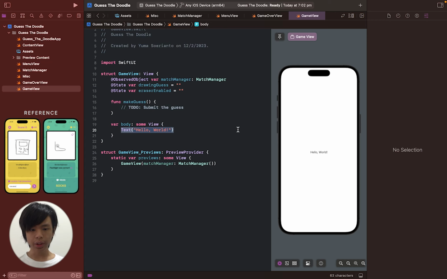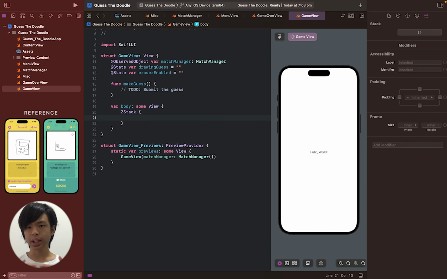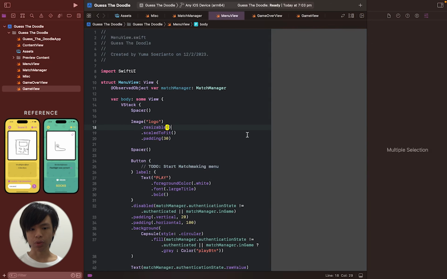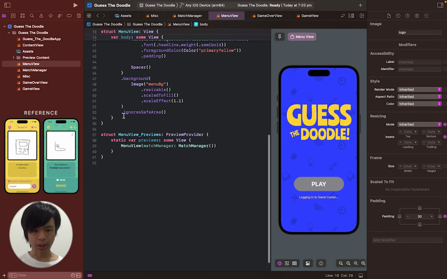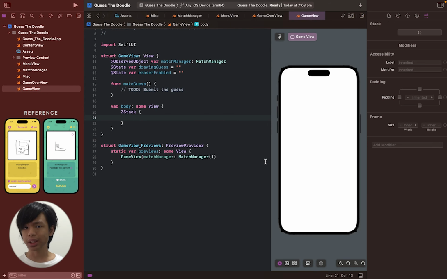Okay, so for the body, for the main beef of this thing, we're going to put in a Z stack so we can layer things on top of each other. So it's going to be a bit different. The background isn't going to be a modifier like in the menu view, where we have this background here and ignore safe area. This is going to be layered differently because we do have a keyboard which will push stuff up. So we only really want the text field down the bottom to be pushed up when the keyboard is opened, which is why we're laying things out a bit differently.